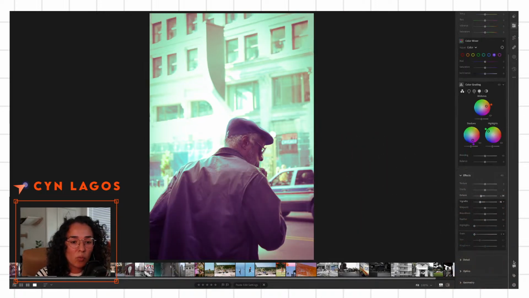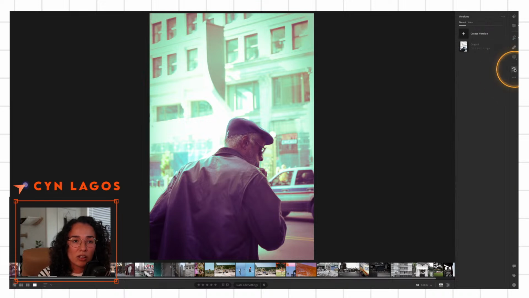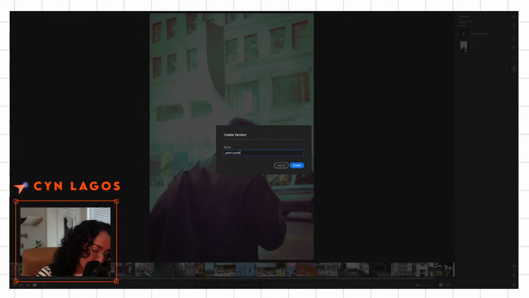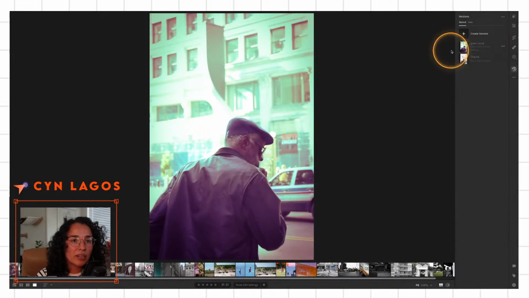And actually, one of my favorite things is to go into this little clock right here and go for this plus sign and create a version and call it green purple. So that is one example that we can strive for. And if we continue to edit this image and we continue to change it, then we can create yet another version and adapt our workflow that way so that we know, okay, maybe I like the green purple version most. But at least this way, you're allowing yourself to continue to experiment.